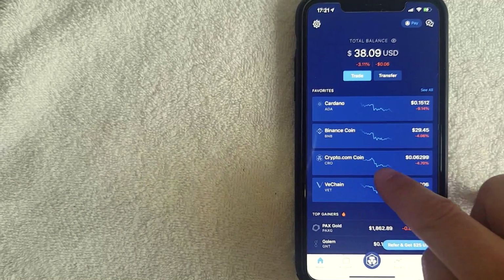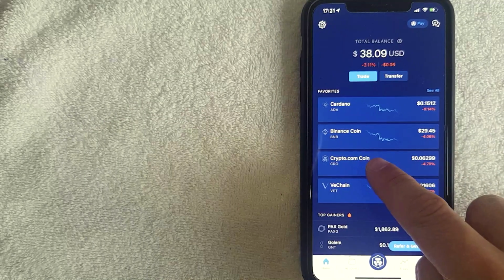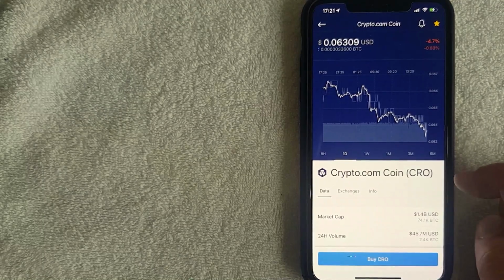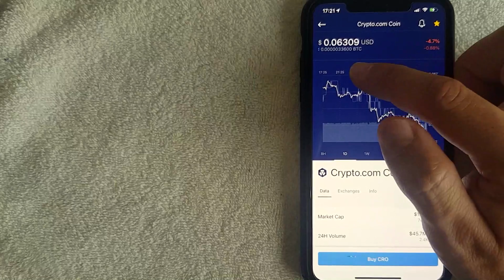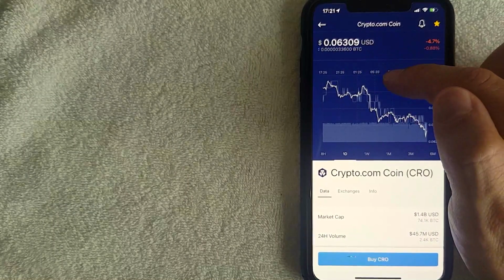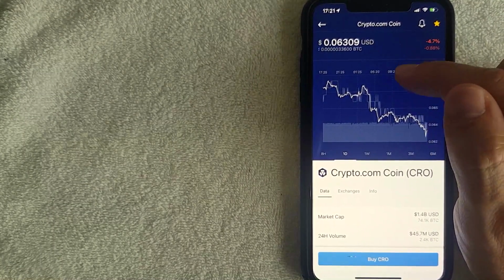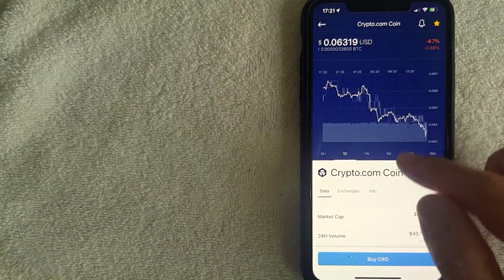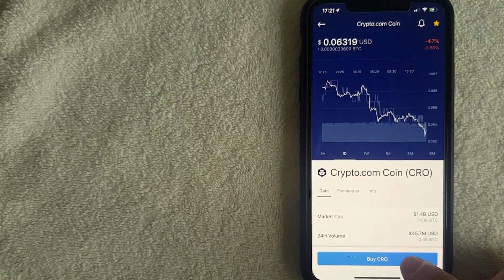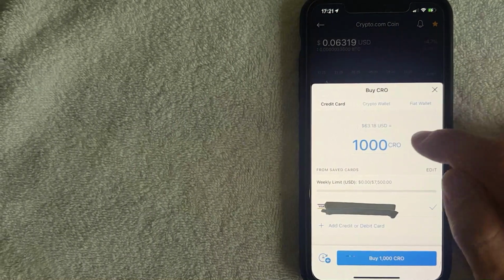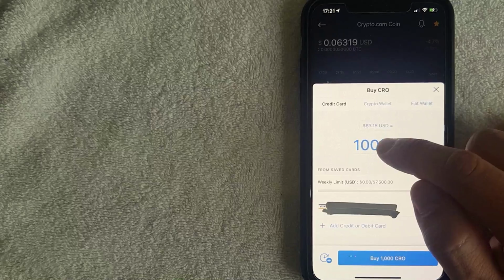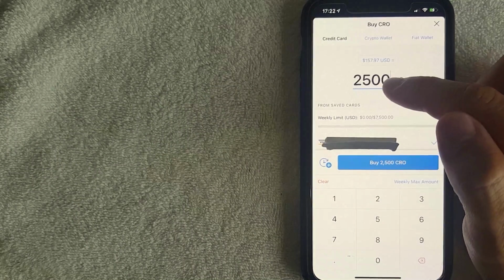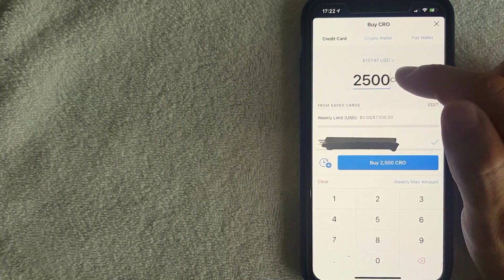So Crypto.com coin right here. Let me click on that price chart now. Okay, as you can see, the Crypto.com coin is trading at about 6 cents for one. So in order to qualify for the current promo, that person needs to buy 2,500 worth. Let me see how much that will be. I'm going to click on buy CRO. Okay, I went ahead and pulled up the pricing chart. Let me change this to 2,500. Okay, I went ahead and checked the price. So at the time of this recording, that would be around $158.